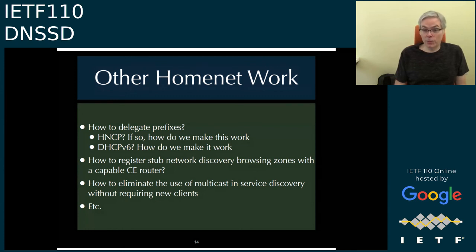And similarly, we would need extensions to DHCPv6 if we use DHCPv6. These are open questions. And also, if we use DHCPv6, we need some way to cooperate, because there might be multiple stub routers that all need the same prefix for the same stub network. How do they all know about it? How does that get into the routing infrastructure? That's an interesting problem, an unsolved problem. So this is something we could work on.